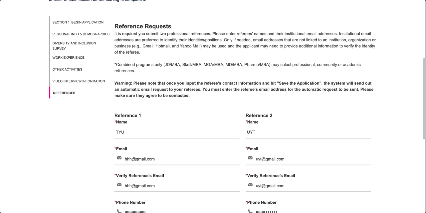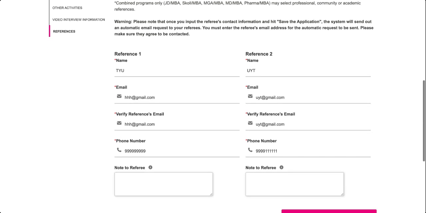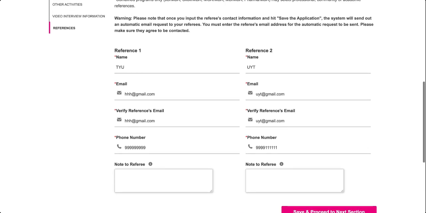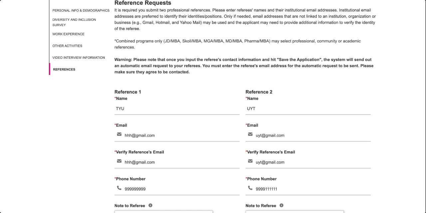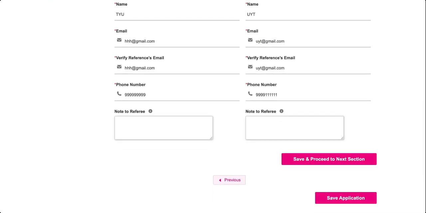So you need to add 2 professional references. Academic references are not accepted by the Rotman School of Management MBA application. You need to add the references' names, email addresses, verify their email addresses, and add their phone numbers. Plus, you can add a message about your request for the reference to the referee as well.